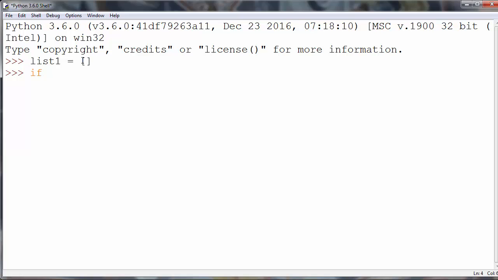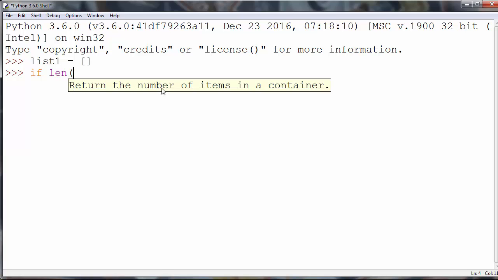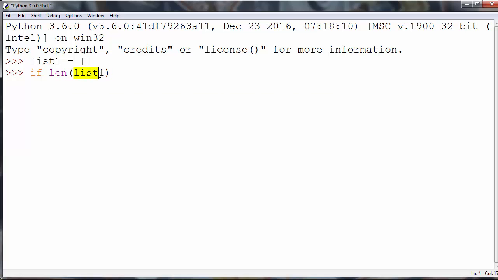Well, if the length of our list is 0, and that means if our list doesn't have any element, then our list is empty. So we are going to test our list with len method, and len method will return to us the number of items in container. So if our list 1 doesn't have any item, it's equal to 0, then our list is empty. So we'll say the list is empty.